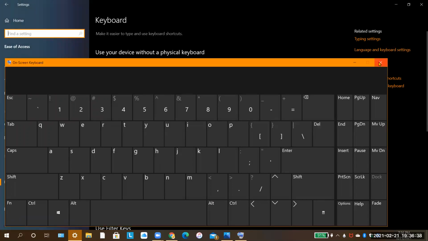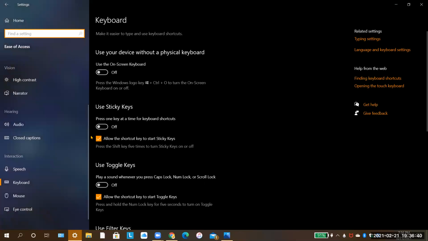From the keyboard settings, you can also turn on sticky keys. So when you use a keyboard shortcut, instead of holding down all the keys and pressing them all at once, you can just press each key instead of holding them down, and it will do the same thing as that keyboard shortcut will do.